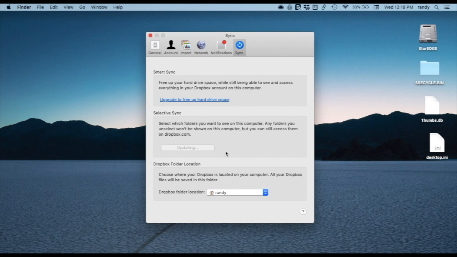So what I like to do is periodically, maybe once a month or once every few weeks, whatever works for you, go into these settings and go through the list of folders that are checked to sync to my computer, and the new ones that I don't want on my computer, I go ahead and uncheck.